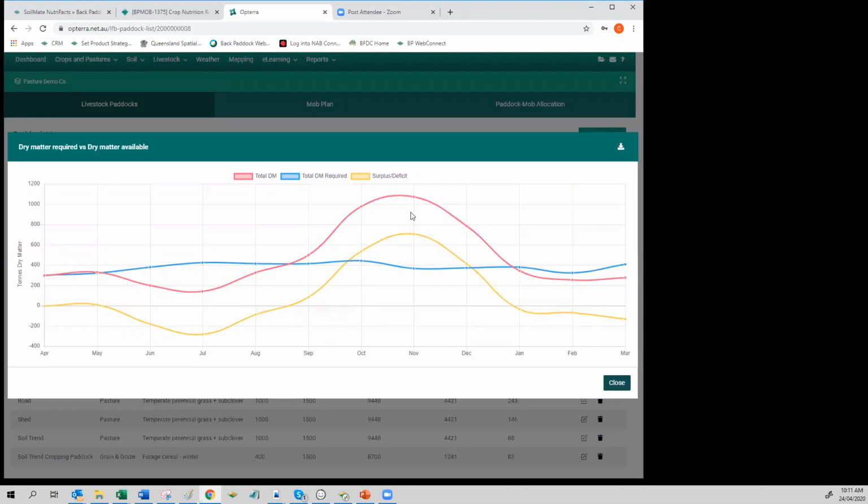The other thing is we've got a surplus here. What do we do? Do we put more animals on? Or do we conserve pasture hay there to feed back over here? And that'll be a choice or a discussion you might have. And that's the idea of this at this stage.